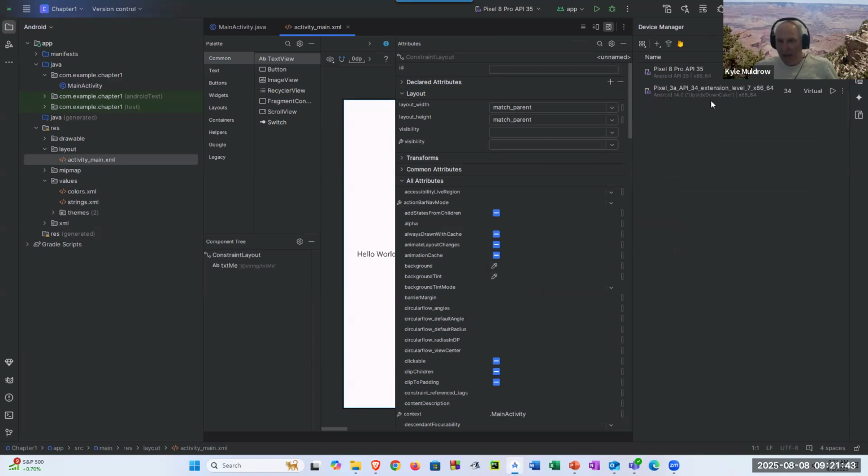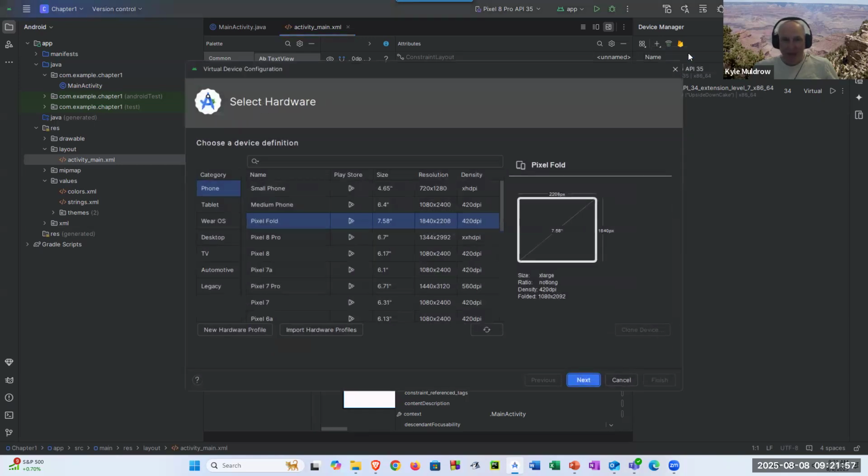As you can see, I have 2 devices installed. If you want to install a new device, you click on this plus symbol right here. And in the main menu that shows up, you select Create Virtual Device. Now, I will say for this course, there are really only 2 devices you will need.